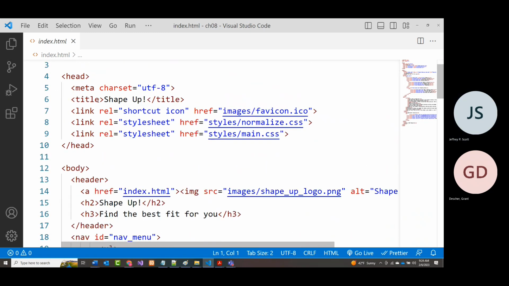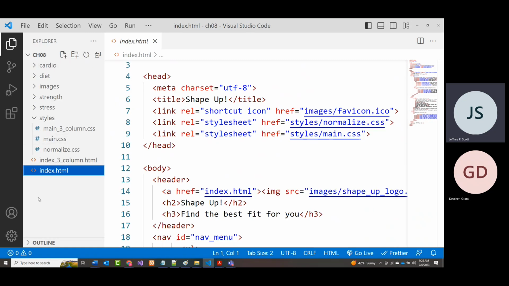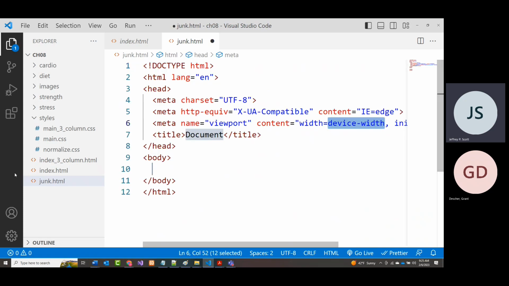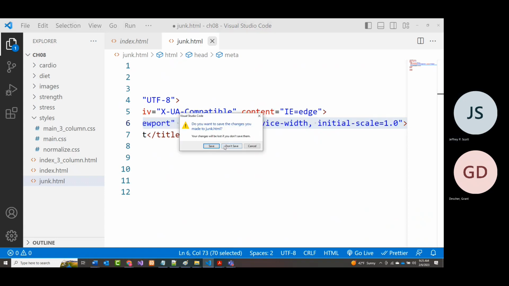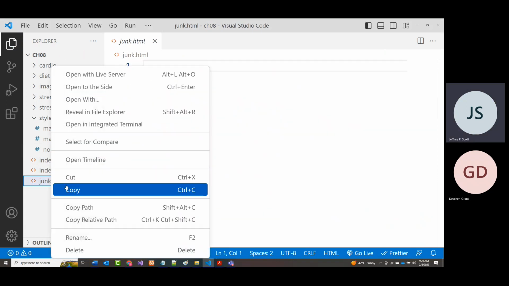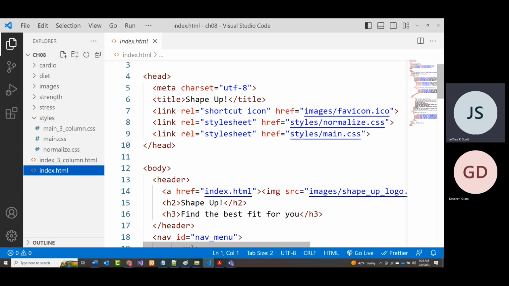Now, remember that when we start brand new, you don't have to do this, but if I came in here and created a new file and I called it junk.html, and I come in and hit the exclamation point and hit tab, you already know all that stuff that happens. This is the line here that we care about. So I'm going to copy that line. I'm going to get rid of junk. And now I'm going to jump back into my index file.